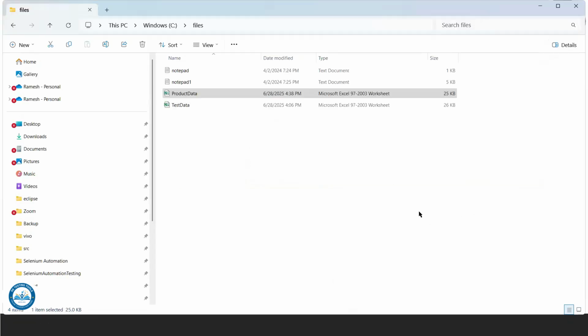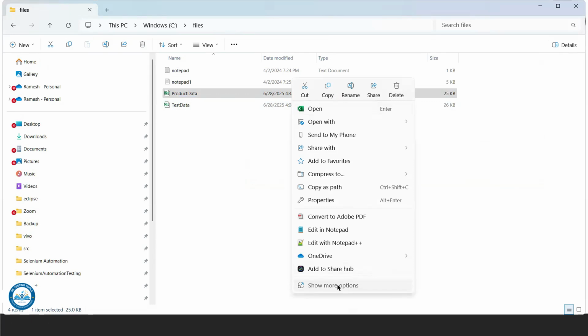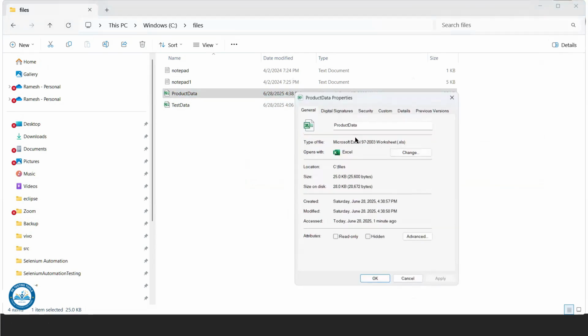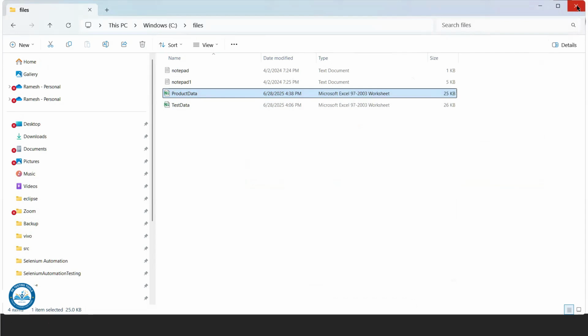Sorry, I'm not getting this. Yes, properties. And see the .xls. Okay, we can use a .xls only. Fine, no problem. This is the C drive, guys. Okay, C files, product data.